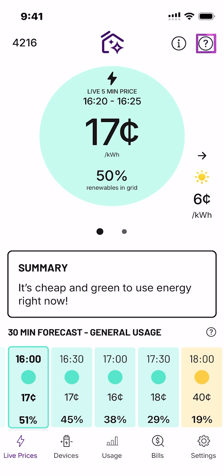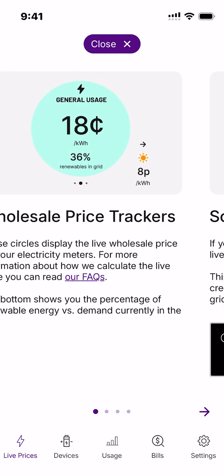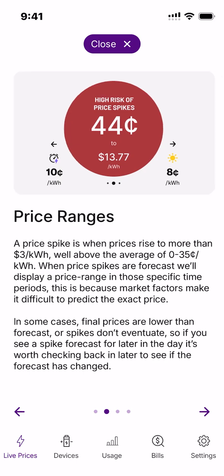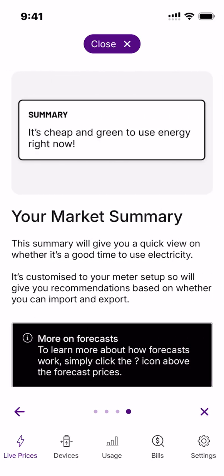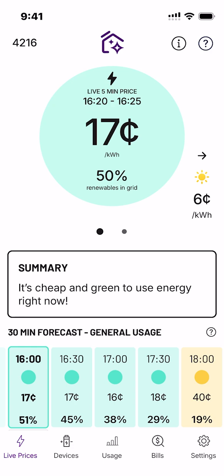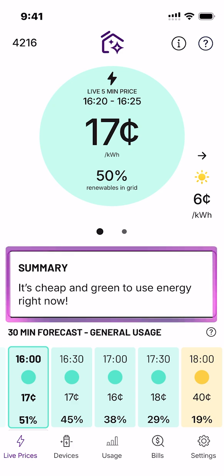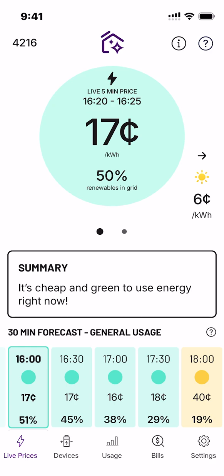Tapping on the question mark icon will reveal a detailed overview of how to read the information in the Import/Export section of this page. You will find similar question mark icons throughout the app. Click on them at any time to reveal detailed explanations of nearby elements. In the Summary section, you will find a brief overview of what these prices mean for your system.